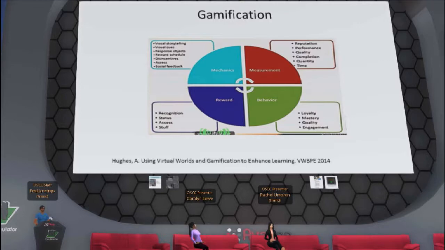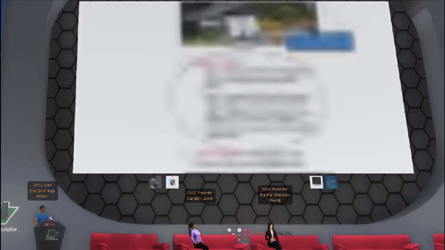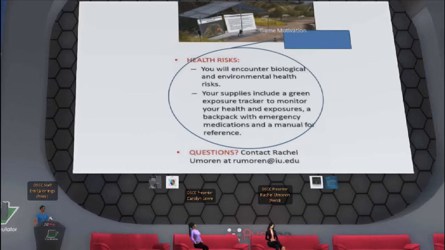So I borrowed this slide on gamification from the VWBP talk by Hughes, because I really think it demonstrates the elements needed to make virtual world activities engaging. You have to think about the mechanics. You have to think about the reward and what behaviors you want your learners to exhibit and how you're going to measure those behaviors.